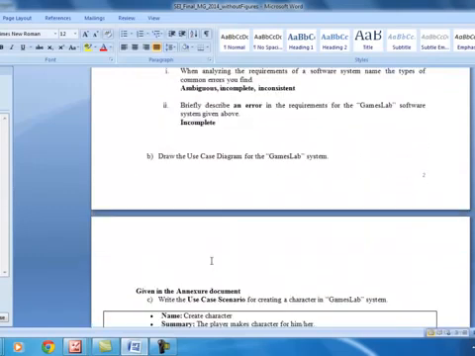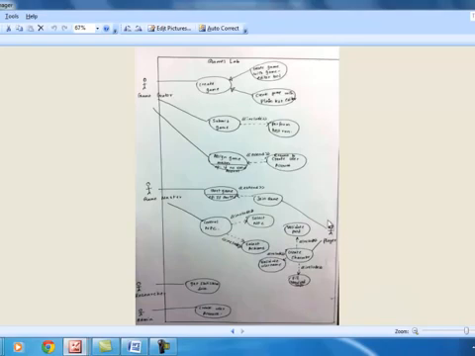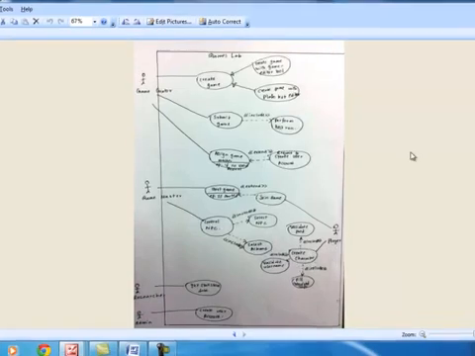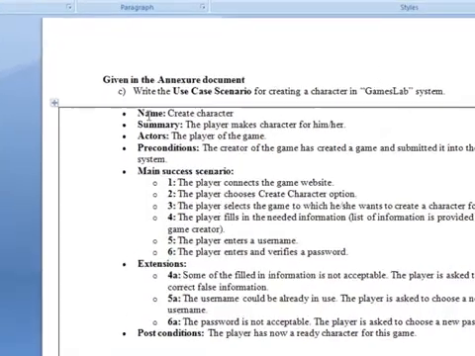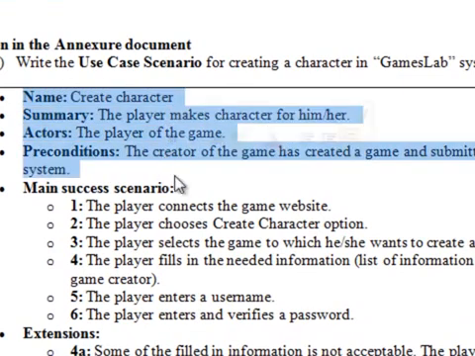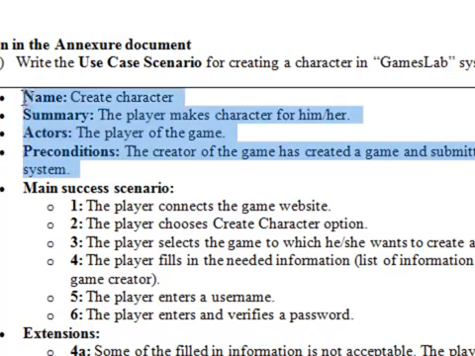And also there's another part you have to complete. They're asking you to write a use case scenario for creating a character in the Games Lab system. That means if you go to the diagram, it's one of the main functions of the player where he's going to create a character. So now by looking at the diagram, you can write a step-by-step scenario to come up with the create character use case scenario. So here a few things are really important. First of all, you have to give the name and summary, and also the actors and preconditions if there are any.